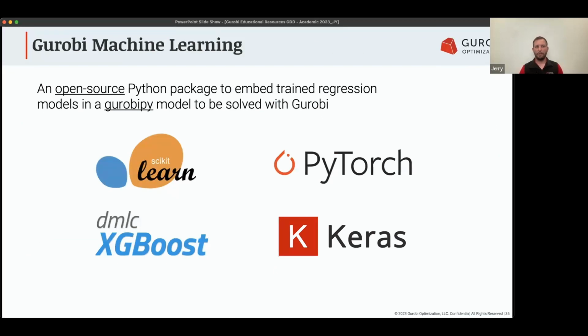The first thing I want to talk about from the open source perspective is a package that we've released that we hope a lot of people contribute to, called Gurobi Machine Learning. It's an open source Python package that allows you to embed trained regression models like I was describing before. But here's what's really interesting about this package as opposed to other things you may see. Regardless of whether you use sklearn, XGBoost, PyTorch, or Keras, it's still one package, and it's the same couple lines of code to use any of those types of models.